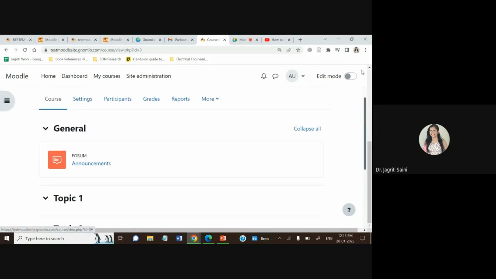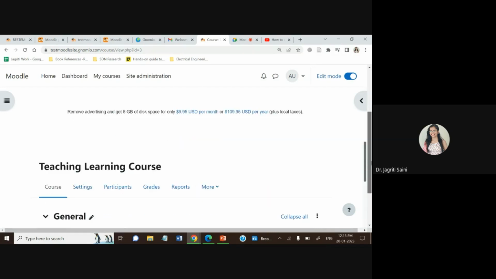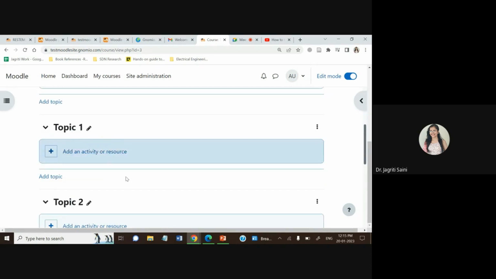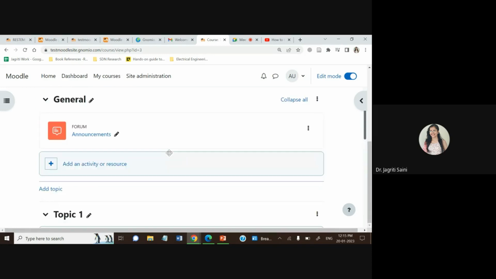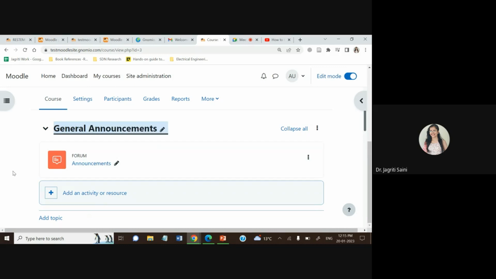As soon as I turn on this edit mode, your system will provide you options to add an activity or resource, or you can update topics or anything that you want to do. So let us start as a first time user over here. So first of all, maybe in this general section, we can say general announcements will be made. So I'm just updating this information.